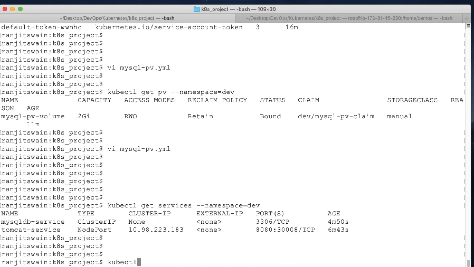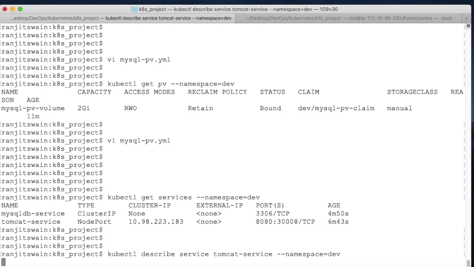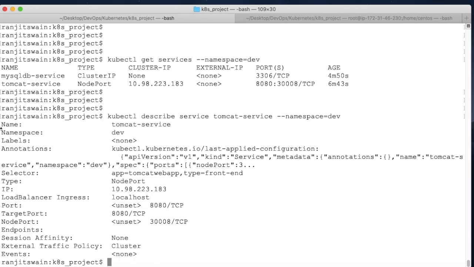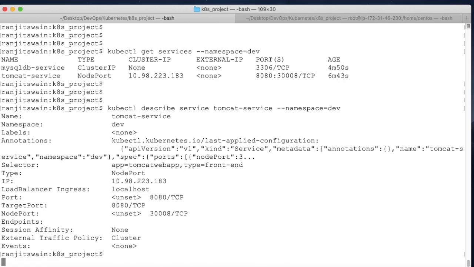Use the command kubectl describe service and the service name. Obviously you have to specify the namespace equal to dev. Enter. See, here you can see the information, the IP of the node and machines, and here is the load balancer ingress. That means it's the localhost. Here is the application and the node hosted in this machine.